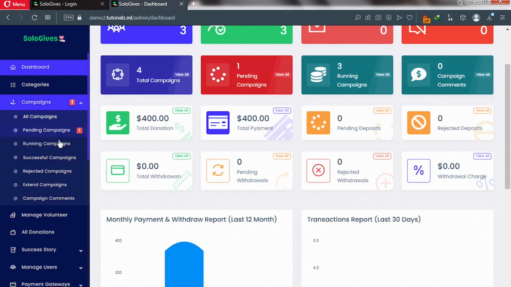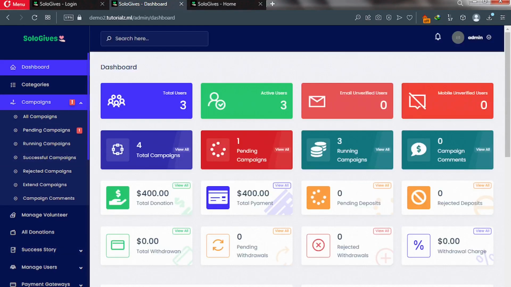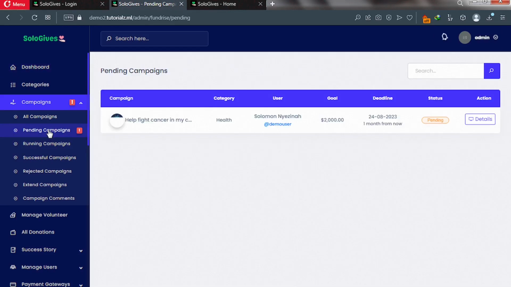Now you see all the campaigns. So go to pending campaigns. Let's click on pending campaigns. And this is a pending campaign. Click on details.